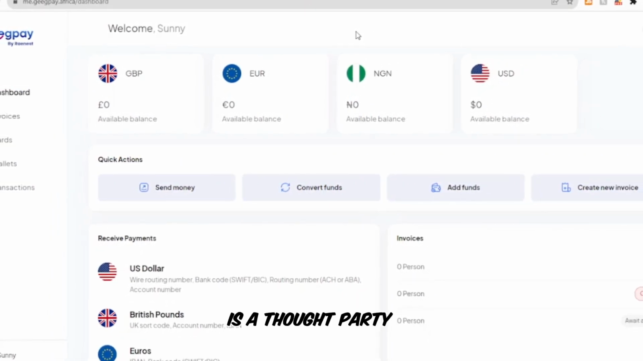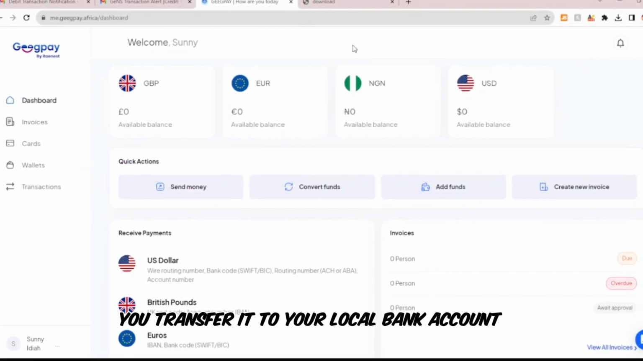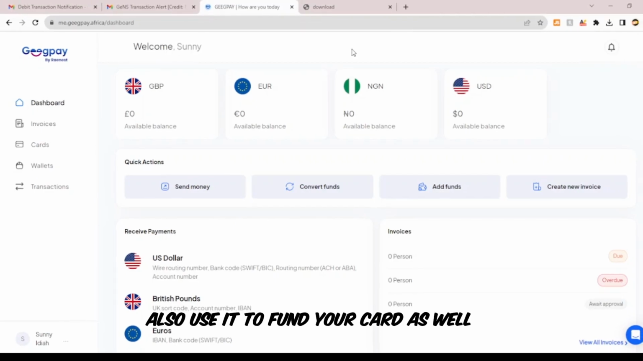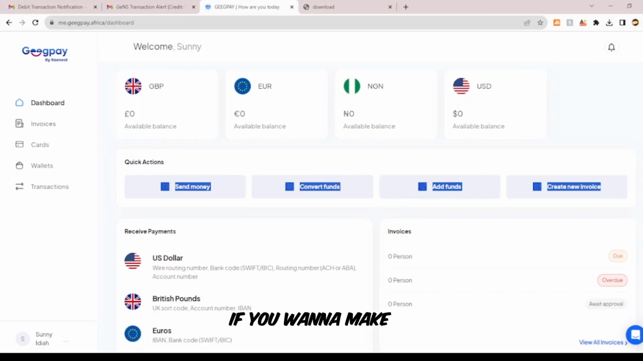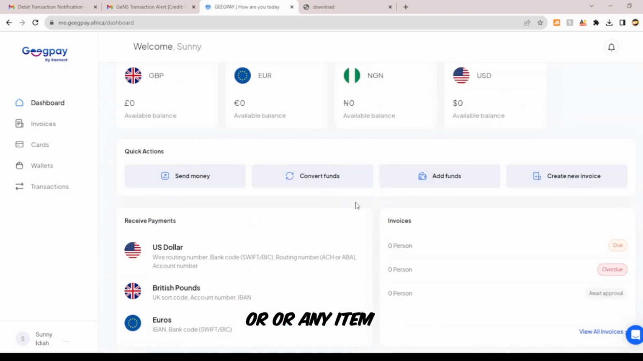It's like they are opening a bank account in your name. It's a third-party US bank account, and you receive your money, you transfer it to your local bank account, and you can also use it to fund your card if you want to make purchases online or of any item. You can use it to fund your virtual card. But as for me, I will do it to my local bank account. I needed the money in my local bank account, which I just did in your presence right now in this video.